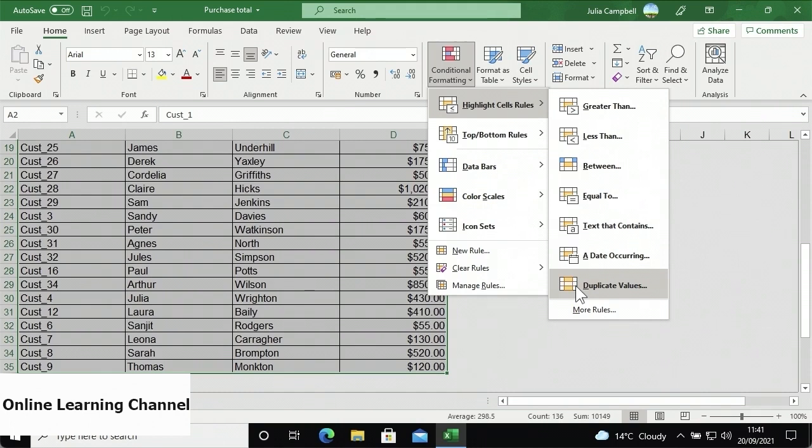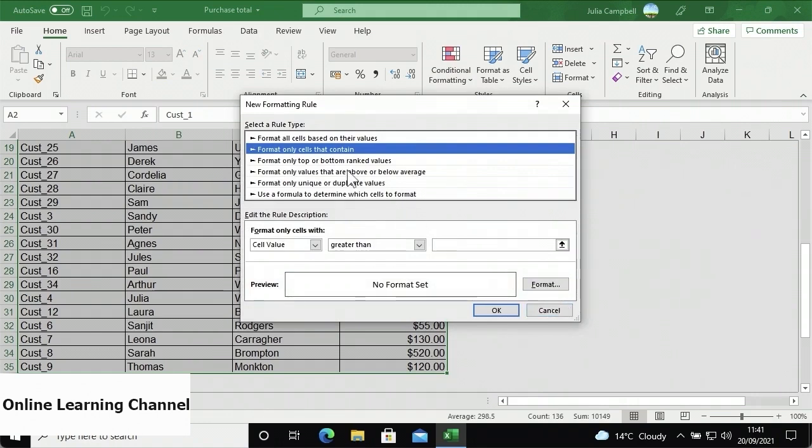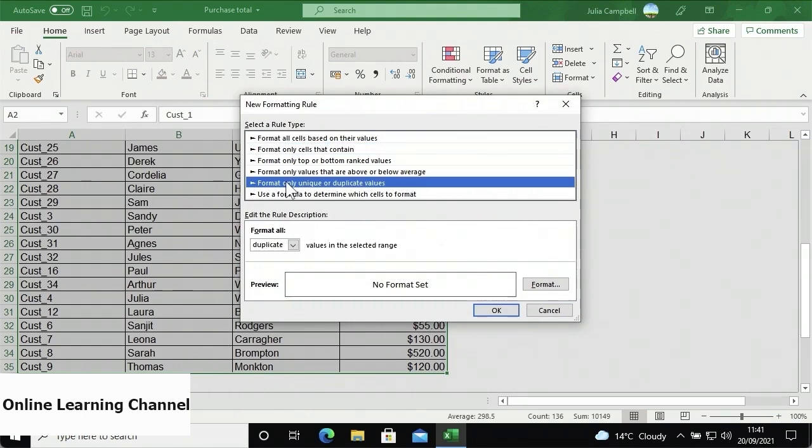values. You can also do this by creating a new rule. Click More Rules at the bottom of the list. The new Formatting Rule dialog box opens. To find duplicate values in the Select a Rule Type section at the top, choose the option Format Only Unique or Duplicate Values. Below, in the Format All drop-down, be sure that duplicate is selected. But you can also click the drop-down and search for unique values.